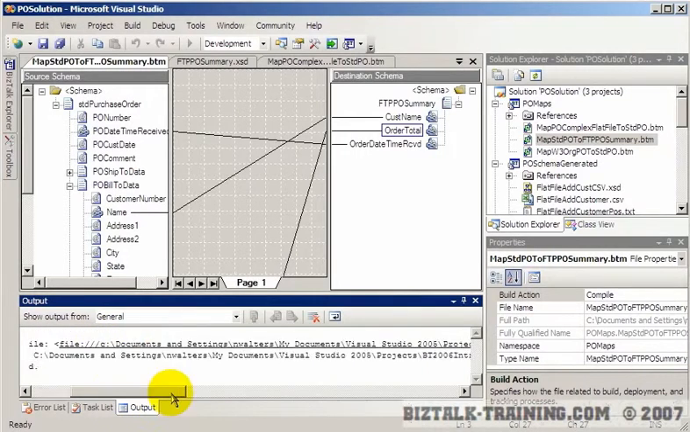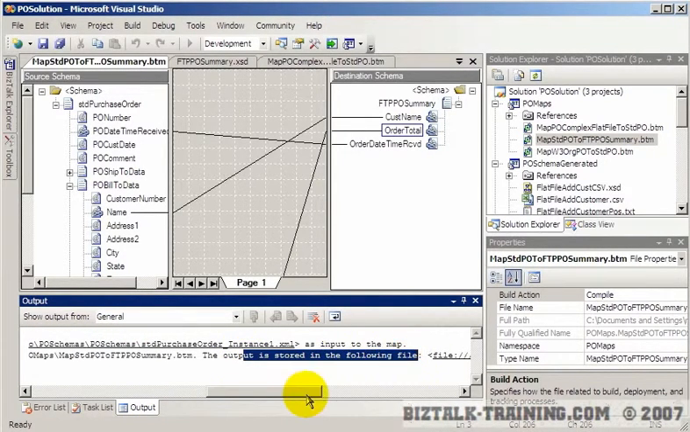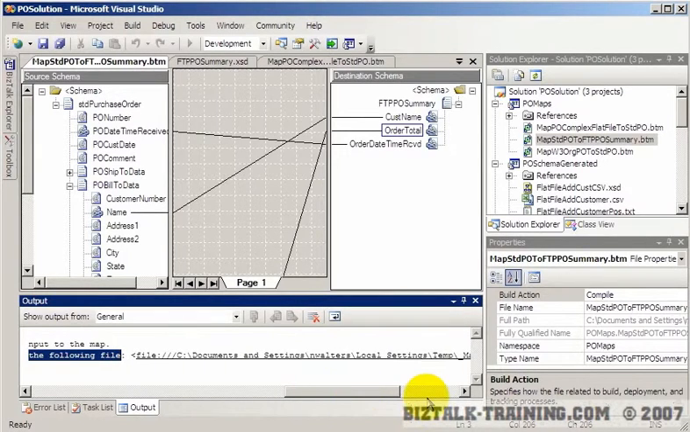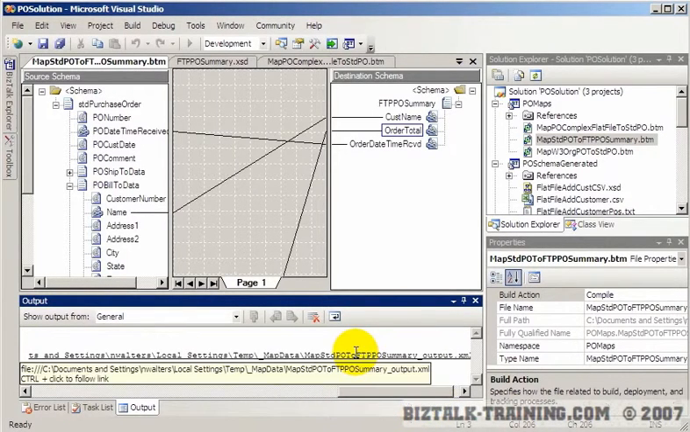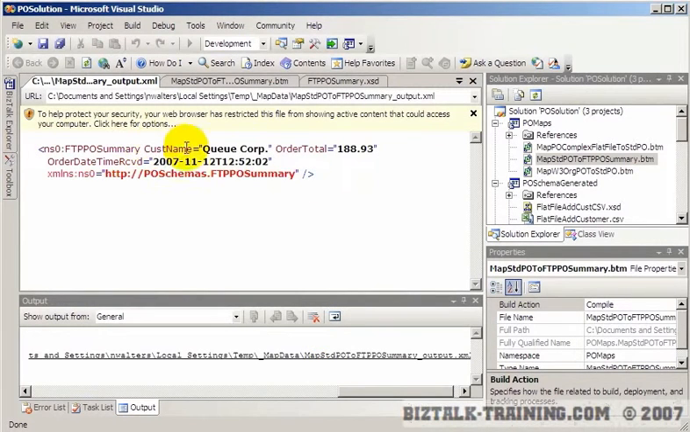This time it looks like it worked, and we follow over here to the right, looking for the output is stored in the following file. And again, it's a temp file on your disk, so the easiest thing to do is hold the control key down and click on it. And there's our summary. And now we need to do what I call a sanity check. Is $188.93 the correct amount here?